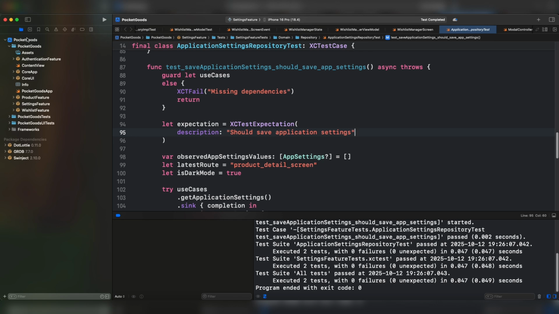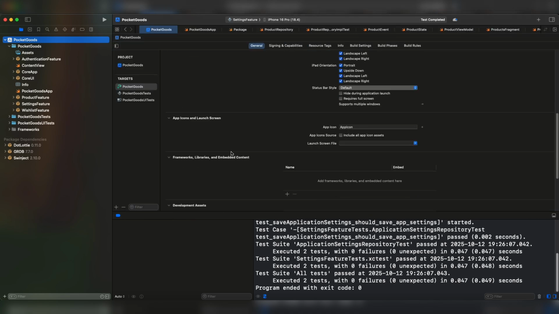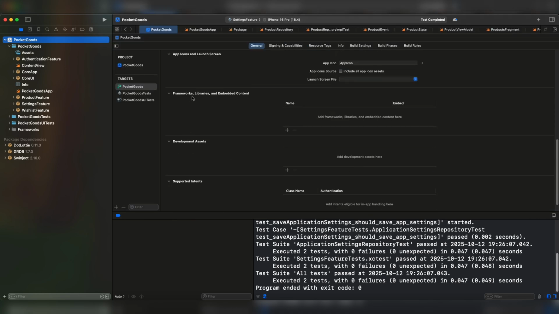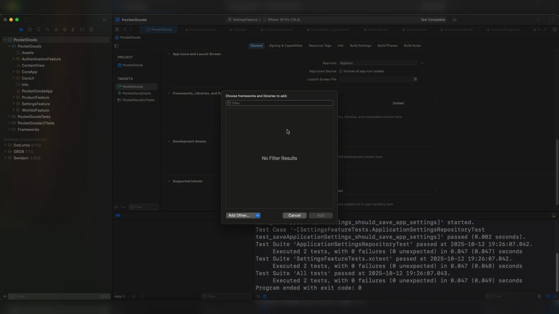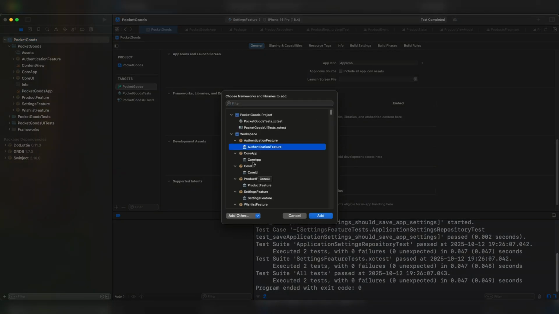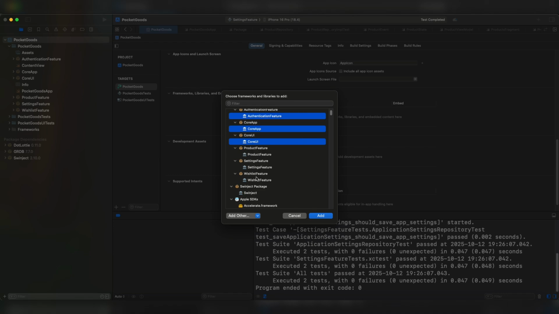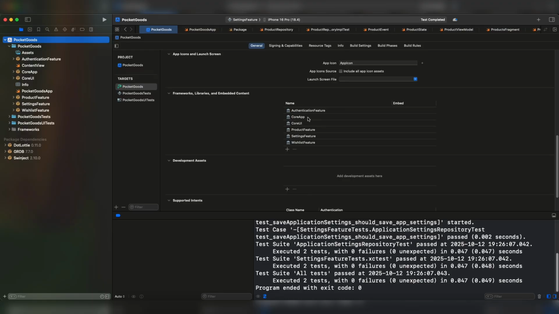First of all, we have to add those features to the Pocket Goods configuration file of our project, more specifically under the framework libraries. Click on plus, add the authentication feature, as well as core app, core UI, product feature, settings feature, and wishlist feature, and hit add. Now we have everything here.